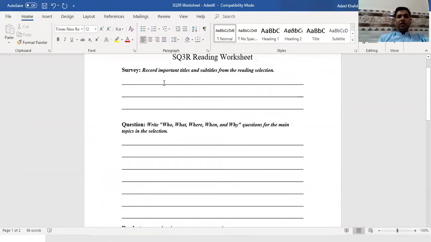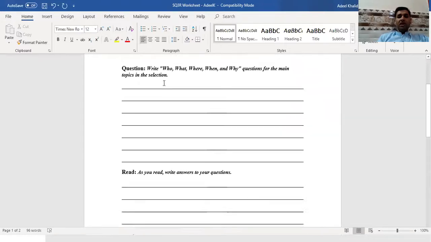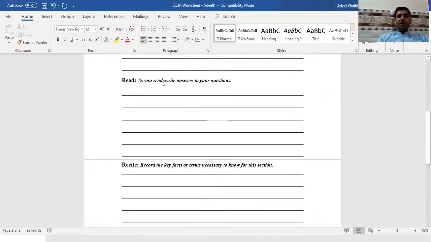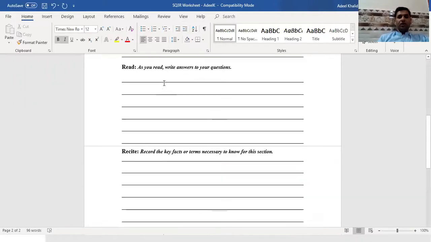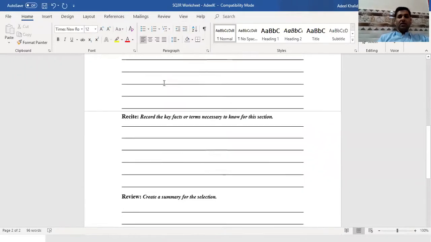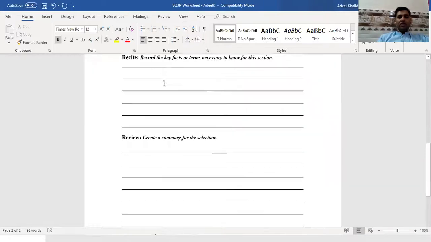If you are talking about survey, then try to incorporate this, since the SQ3R strategy is divided into three major chunks. Survey and question will come into the pre-reading stage, and when it comes to while reading, it is read and recitation. These two things come under while reading, so you need to do these while you are reading those lines that you selected. And review is after the reading stage.